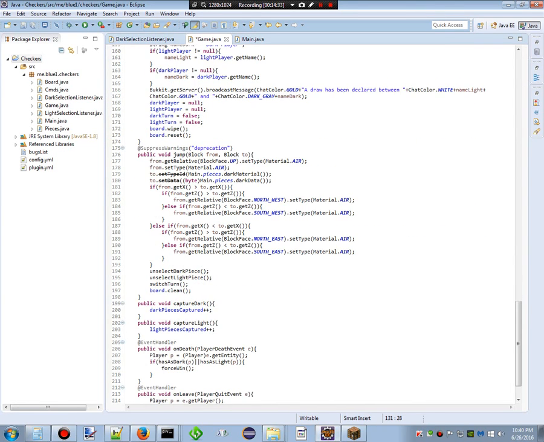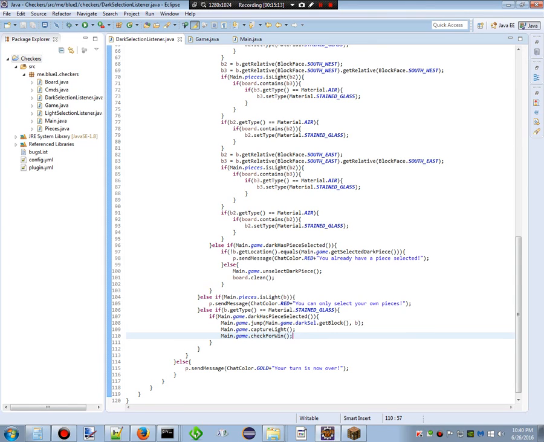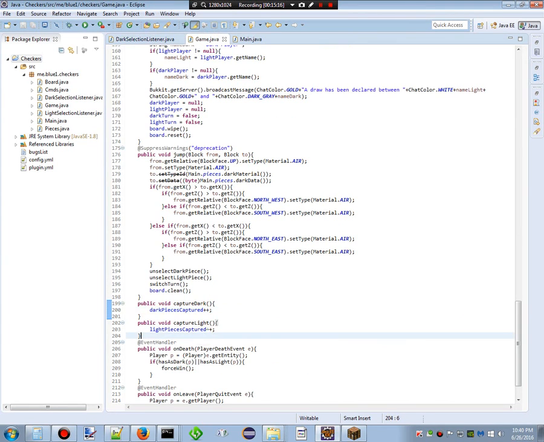Because when we jumped it, capture dark was called. Dark pieces captured, plus plus. This would work the same. Capture light. Light pieces captured is up. Something's gotta go up.